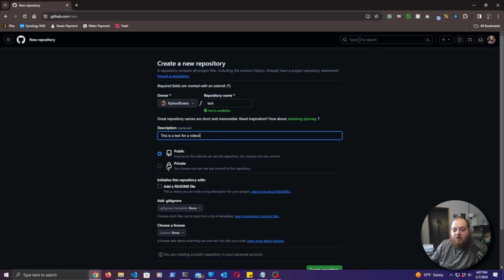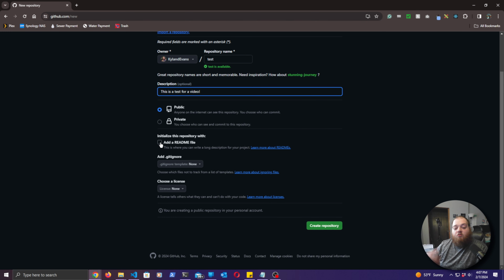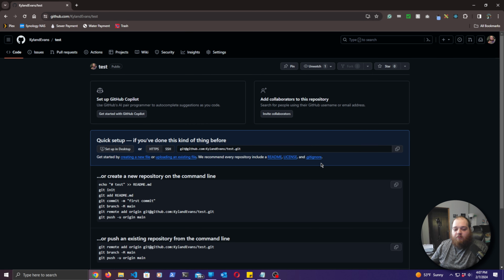Then we can make it public or we can make it private. Only you can see it if it is private. So if you want people to see it, I would recommend making it public. And you can add a readme file. This is going to show up on the GitHub project page, maybe with information about the specific project or how to utilize the specific service that you have posted on GitHub. This is just like an instructional file of some kind. I'm not going to add one because this is just a test and this is going to be deleted within the hour. So we're going to go ahead and click create repository.